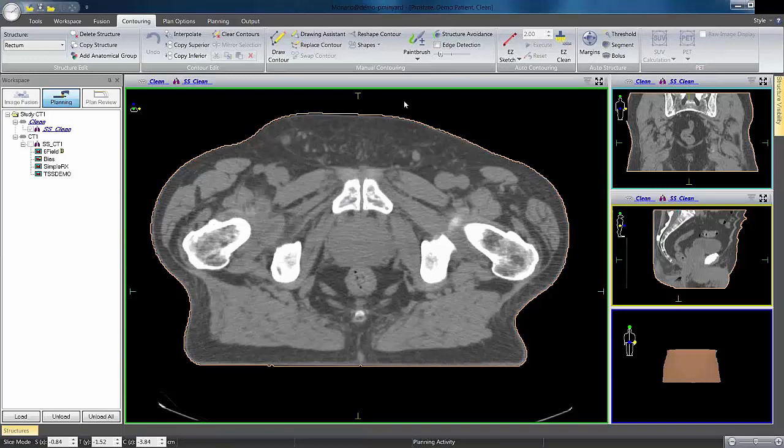So I'm going to start by using a tool we call Easy Sketch. And it's a 3D contouring tool. So it's going to allow me to draw at least the upper portion of this rectum and get going on it. So we can kind of get started and move through this quicker. You can see I can see it in all three views, and I need that.